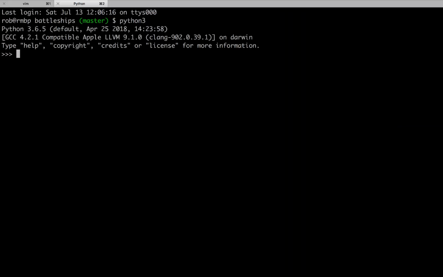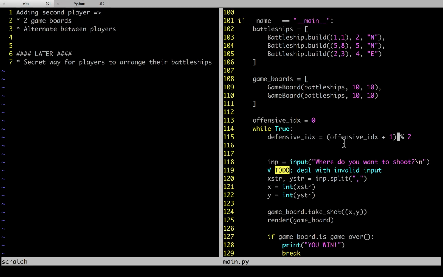And if you think about it, that's going to mean that if offensive index is 0, defensive index will end up being 1, because it'll be the remainder from 1 divided by 2, which is 1. And if offensive index is 1, we have 1 plus 1, the remainder when you divide 2 by 2 is 0. So defensive index will always be the opposite number to offensive index.